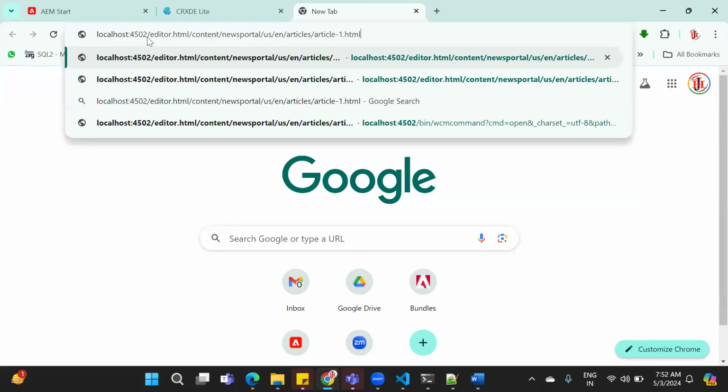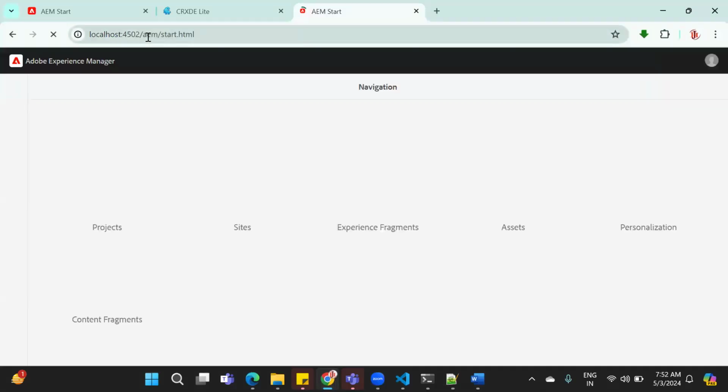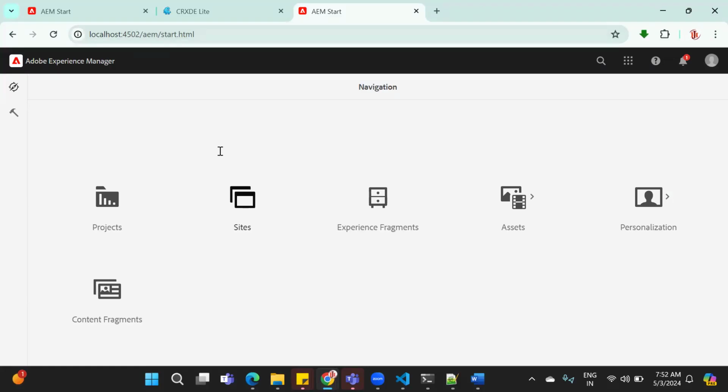Go to the welcome screen first. In the welcome screen, you'll find multiple options: projects, sites, experience fragments, assets, personalization, and content fragments. So far, we have used sites to create web pages, and assets is used to create the content, like uploading images, documents, and videos. And the next one is experience fragment. Click on this experience fragment.